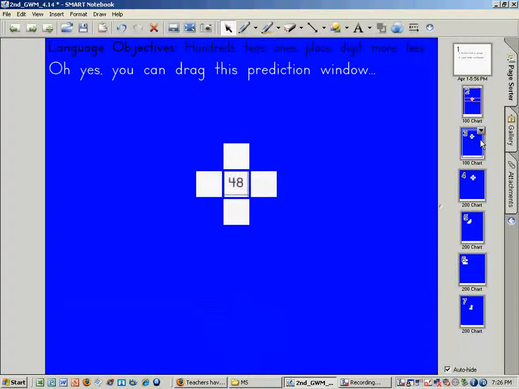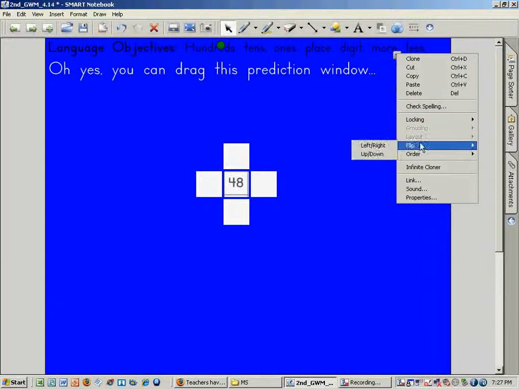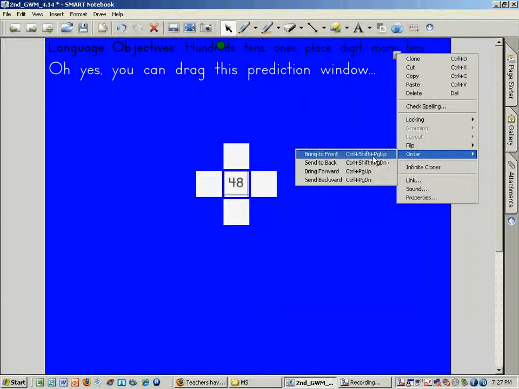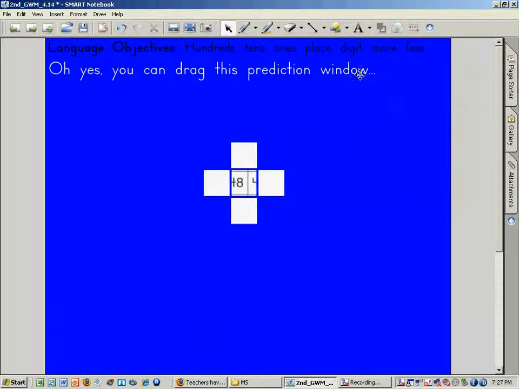Now, when we have our prediction window, we want to make sure that the directions are at the top and that they're locked. So, you click the directions, you click the down pointing arrow next to them, and you go down to order and make sure that bring to front is selected so that this will always be in front of our prediction window. Same thing with the language objectives. You make sure that they're brought to front.